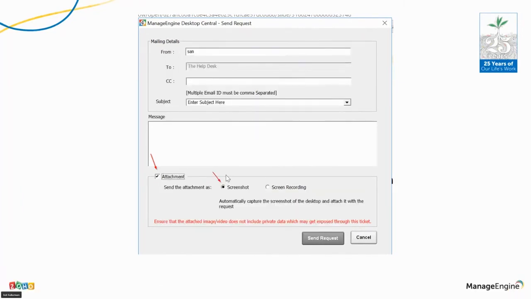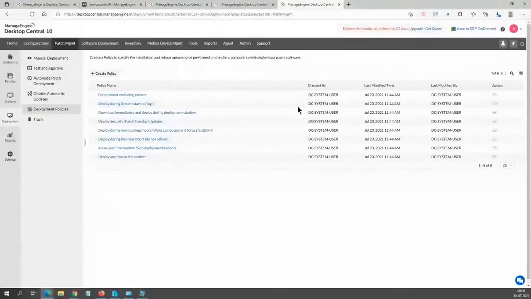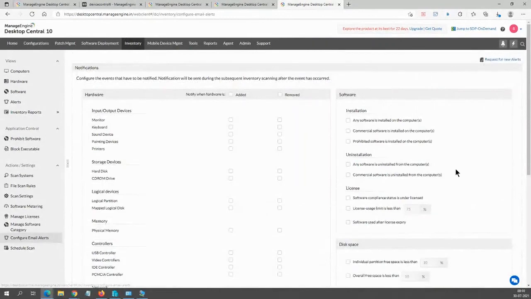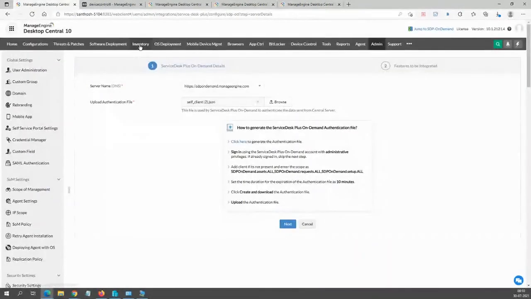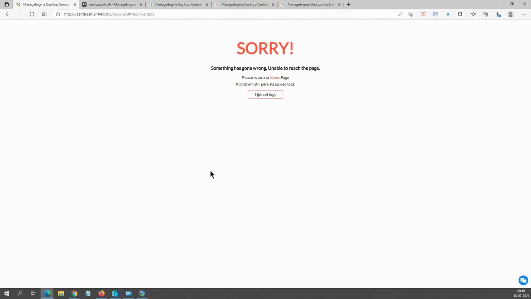Moving on to the next scenario, I want to get alerts for any changes that are happening on my system, right? So with Desktop Central on-prem to ServiceDesk Plus Cloud, we have a feature for that. If you want to create an alert, you go to inventory, configure email alerts, and then you scroll down to configure alerts. It's loading. I think it's asking me to sign in again.